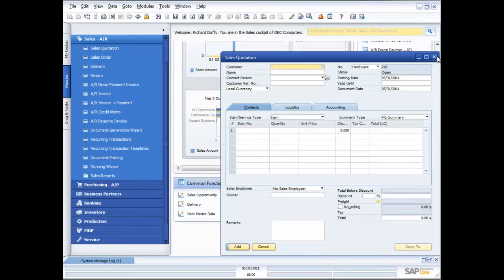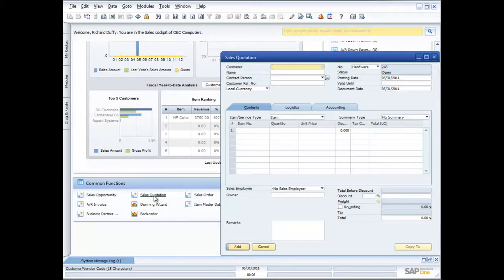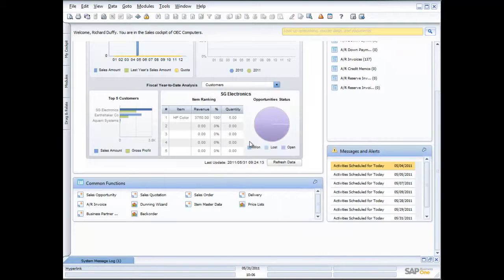Now, that might be a little bit more work than what your people want to do, because as you're probably aware, what a lot of people like to do when they're using software is minimize the number of clicks that they have to use to get to what they want. And that's why we've got this common functions option here. So you can see here's my sales quotation. One click just drops me into that exact same functionality. Close the sales quotation down.